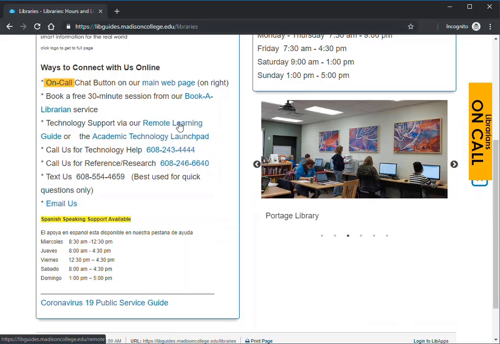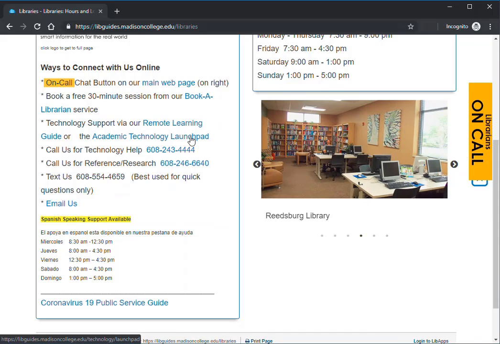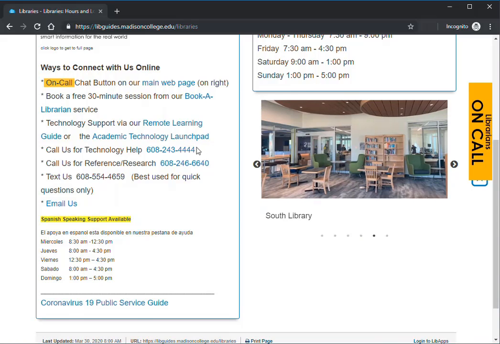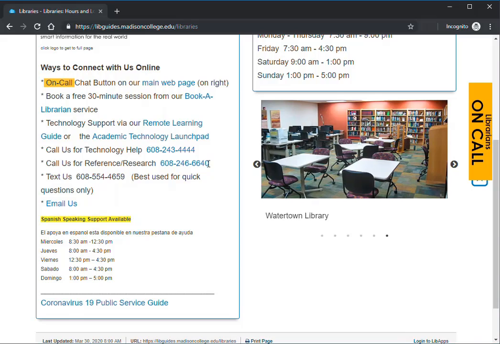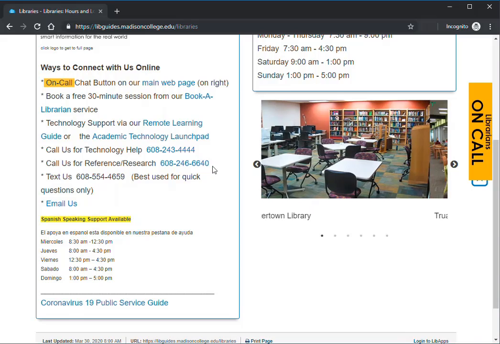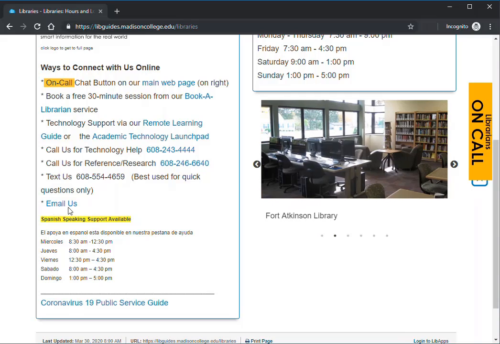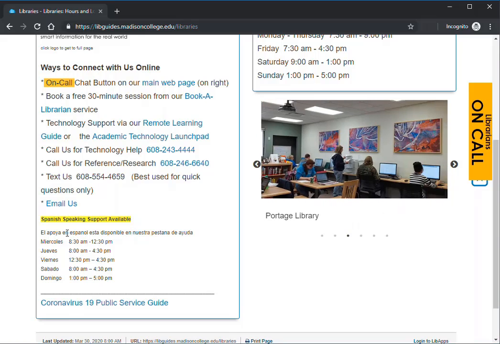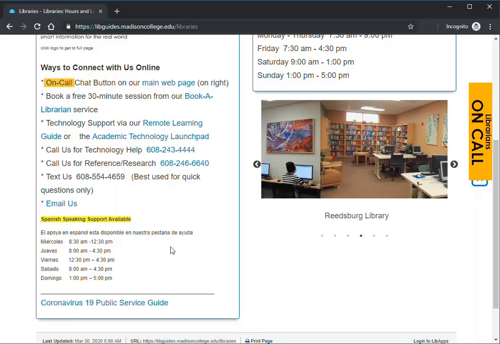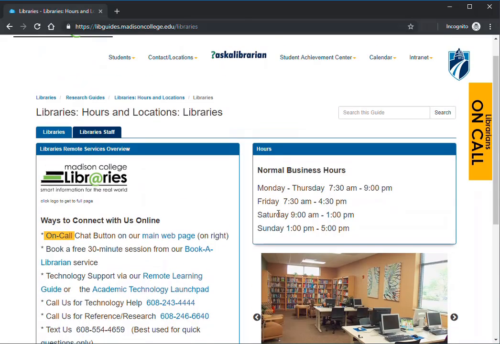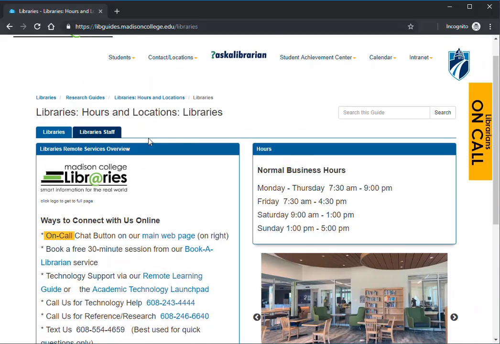We also have technology support, so we have a remote learning guide. We also have a technology launchpad page, as well as a phone number that we're available at. We also have a librarian reference help phone number, and also we can be reached by text, and we also have an email form that you can fill out. And we have services in Spanish during these hours as well. So we're open 7 days a week, and we're happy to help during any of those times.